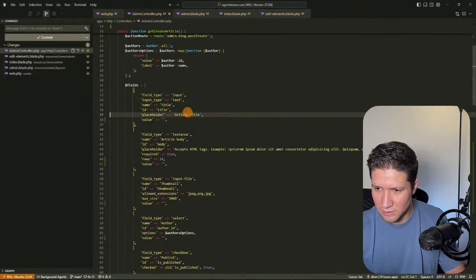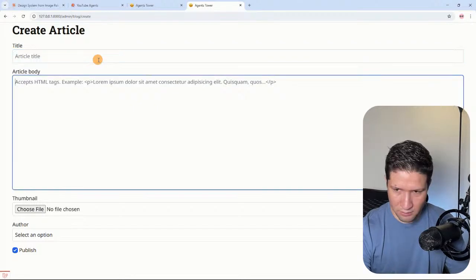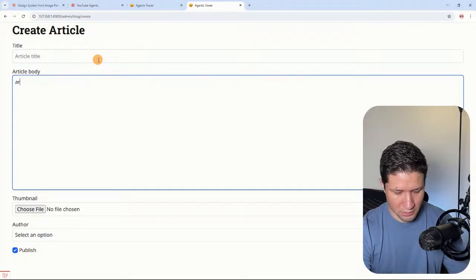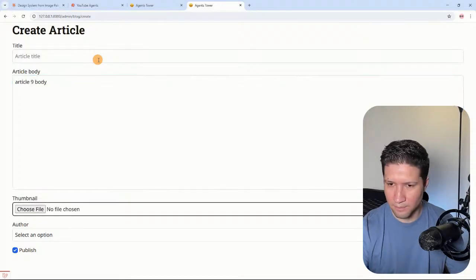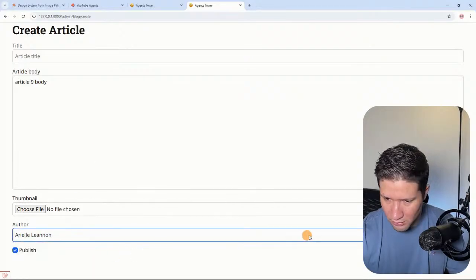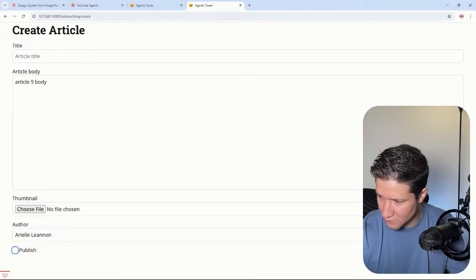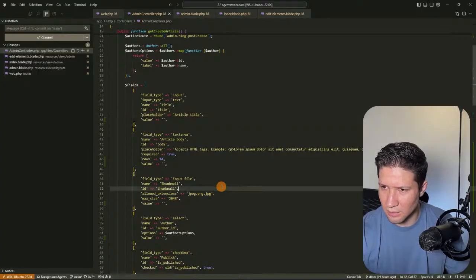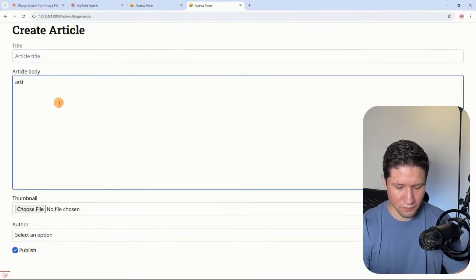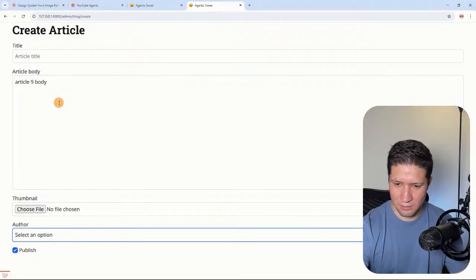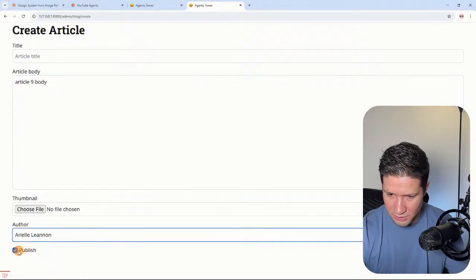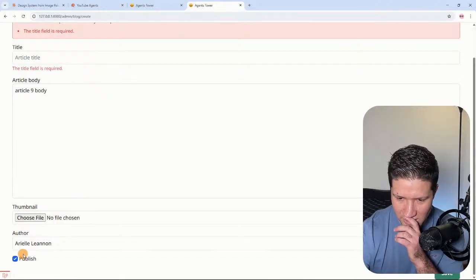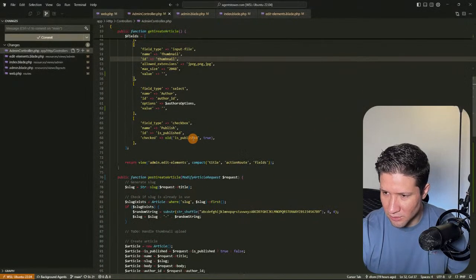So I'm going to delete this, and let's add article, new article 9, article 9 body. Select an option, author, and this. I'm going to uncheck this. So why is this asking me? Let's reload this. Article 9 body. Uncheck this. It's going to give me an error. Okay, this title is required and it's adding this. So yes, and this is not working.